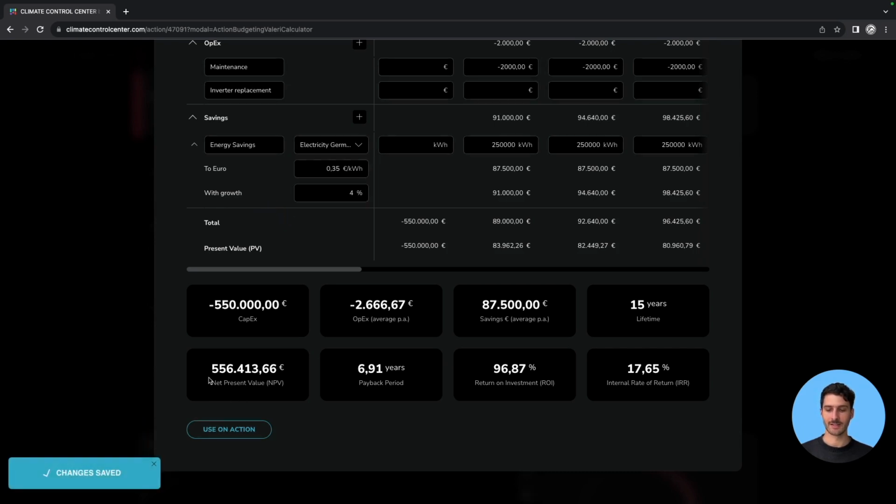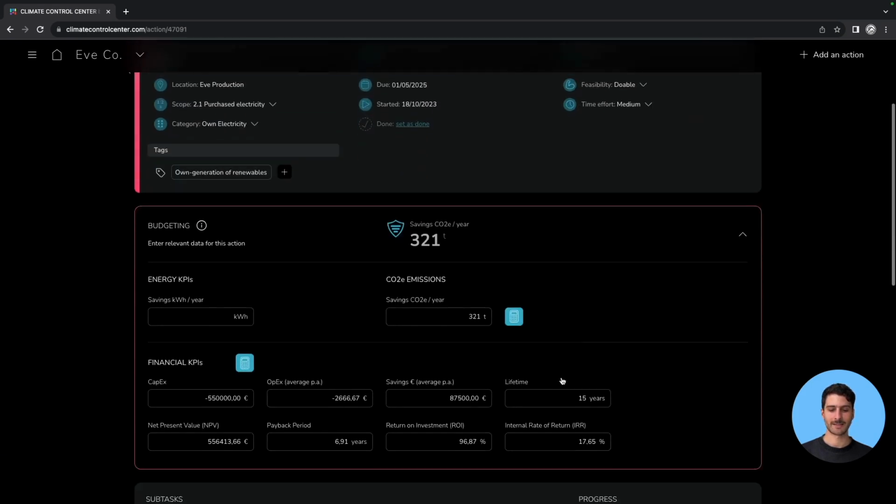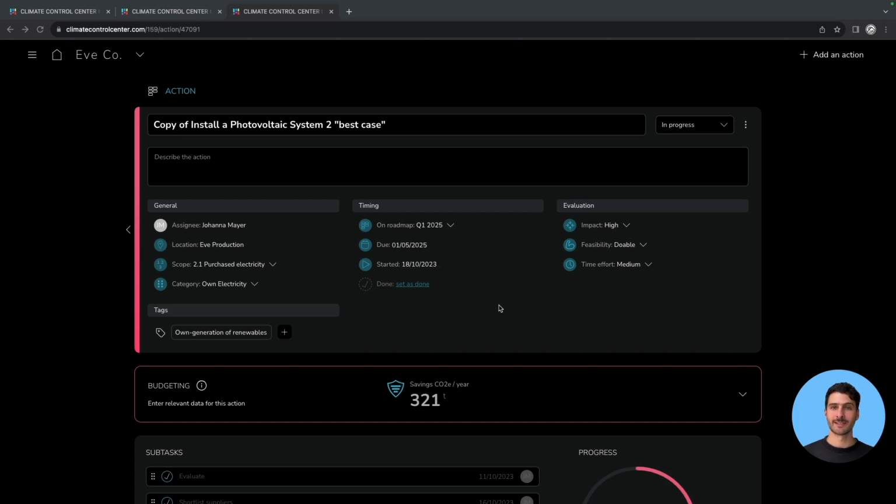And as you can see, the net present value increases every time I made one of these changes, as we're looking at a best case scenario right here. To finalize, I click on Use on Action, and now I have my best case scenario calculator right here. So we've now created a baseline scenario as well as a best case scenario together.